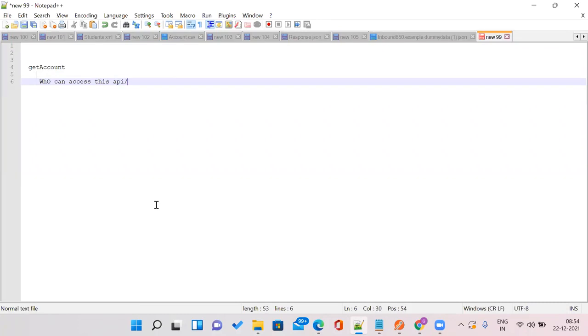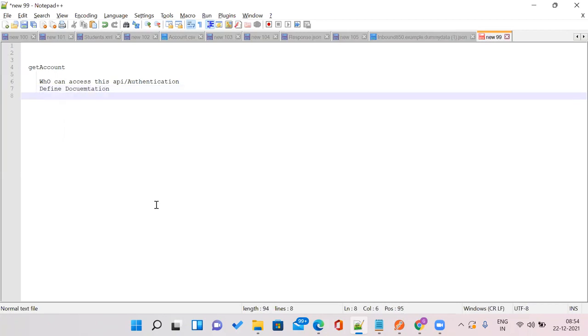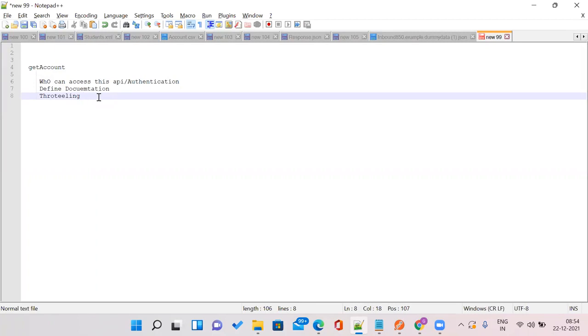So we can define authentications, like basic authentication or OAuth authentication, and also we can define documentation for this API, and we can create throttling. Throttling is nothing but controlling how many times the end user is going to access our services per minute, how many requests we are going to allow per minute. I'm going to give only 5 calls, or 10 calls, 15 calls per day, or per month, to this service.